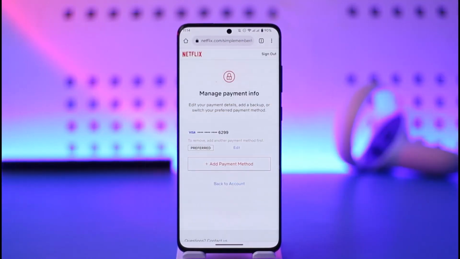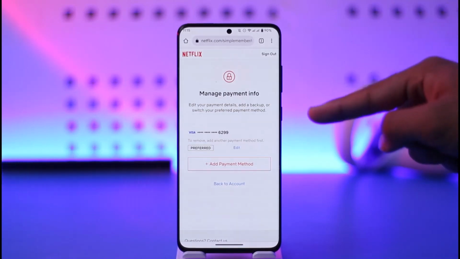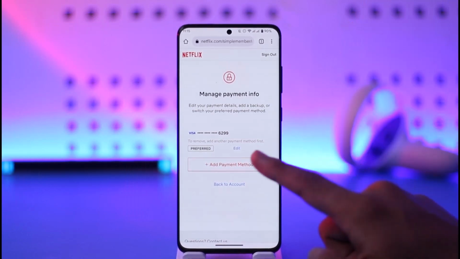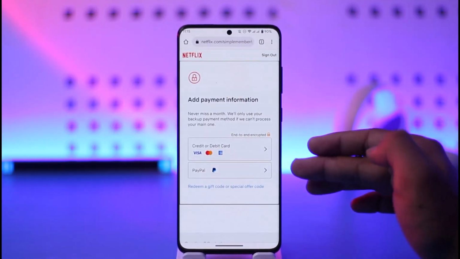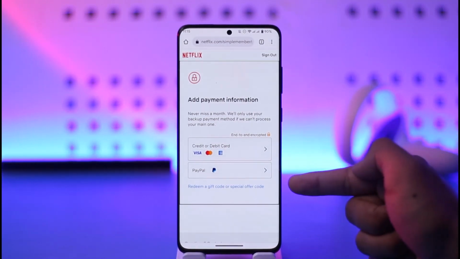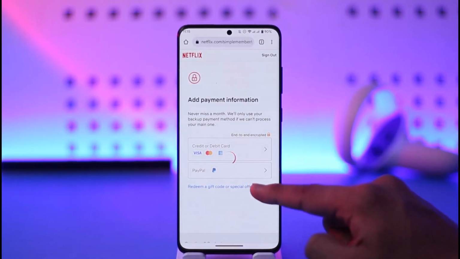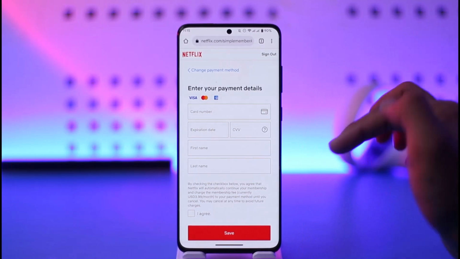One thing you have to understand is that to change the Netflix payment method or to remove it, you just need to add another payment method first. You cannot directly edit the current one. So first you want to tap the add payment method option. Once you've added a new payment method such as your credit or debit card or maybe even your PayPal account, you can go ahead and add them respectively and then save the changes.